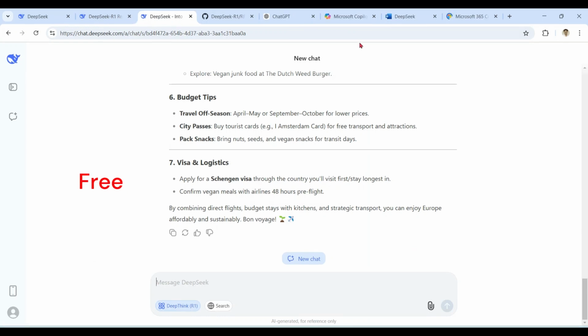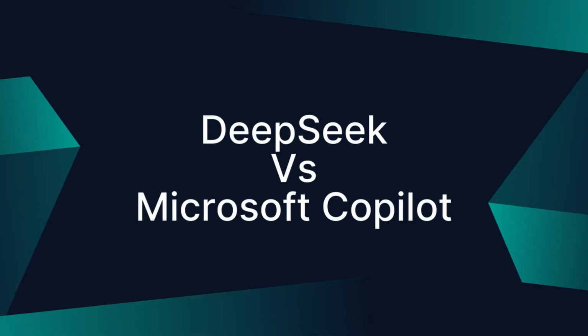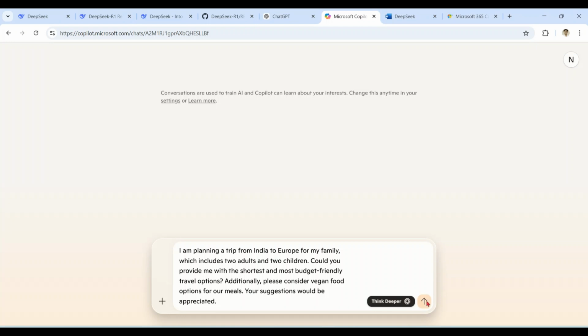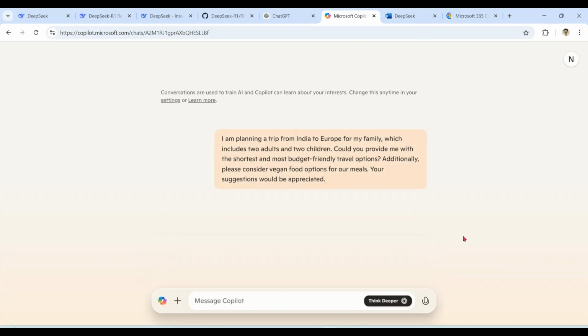Like DeepSeek, Microsoft also has an option for Think Deeper. Let's try the same prompt over here. Think Deeper enables Copilot to handle complex problems using an advanced reasoning model. It helps solve difficult math problems and many other complex tasks. Think Deeper takes additional time to provide detailed, step-by-step answers like a human.